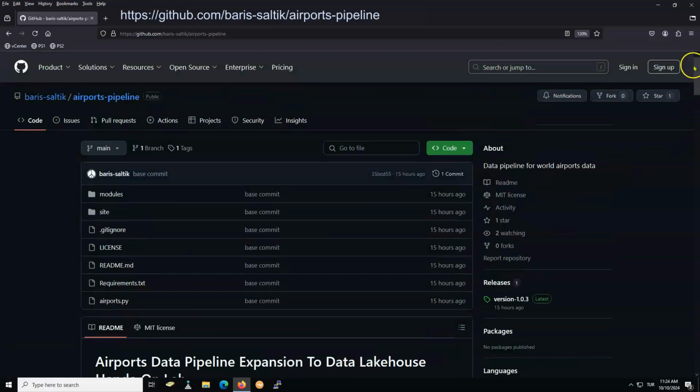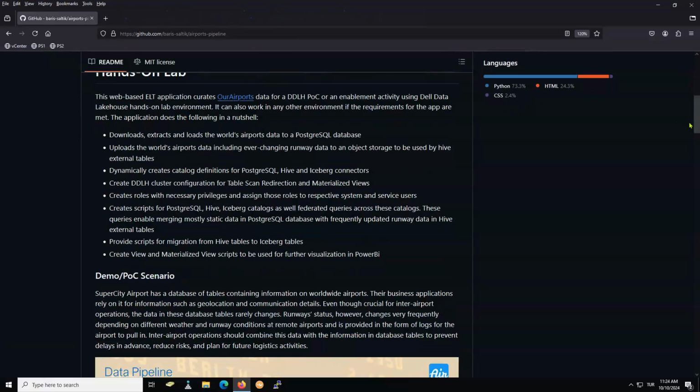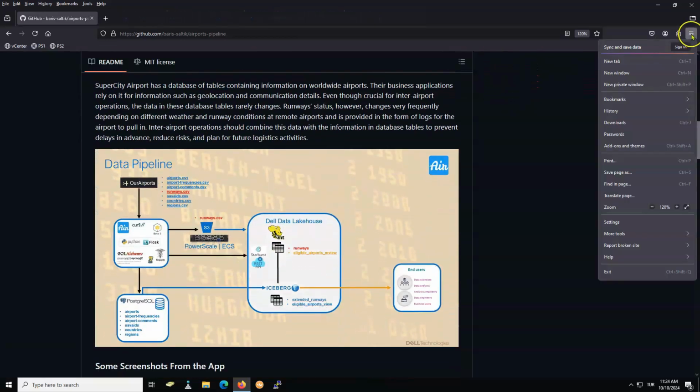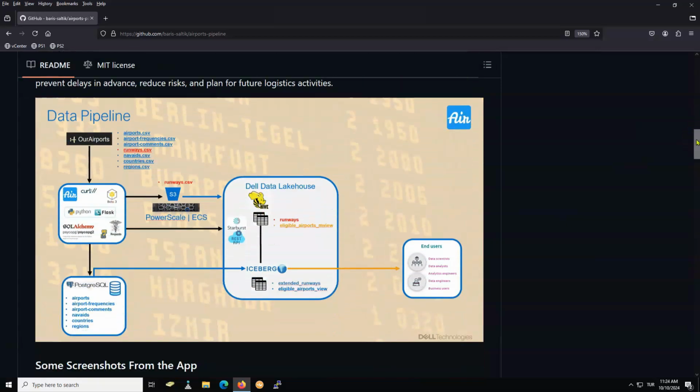This repository, amongst other things, has a scenario, and the scenario goes like this: there's an airport operations team which relies on aviation data tables in their relational database management systems for their daily operations, and this data is pretty static. The airport's runway status, however, is downloaded daily as a whole CSV file and is an important piece of data that needs to be merged with the rest.